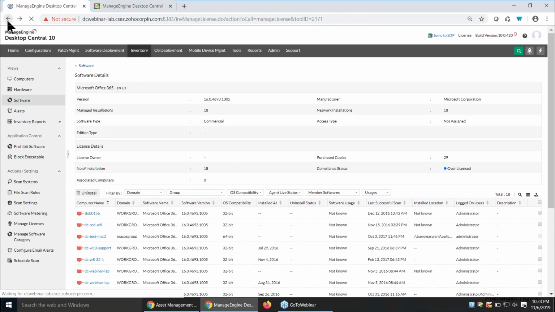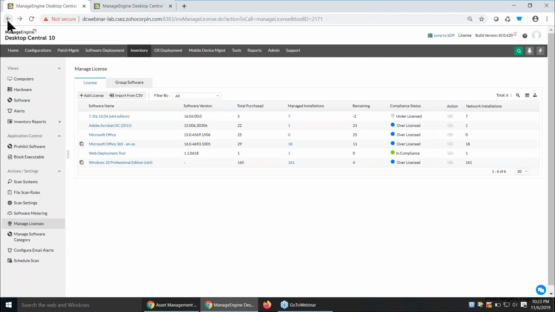Now, I have a view of the machines that have this software installed, and this will give me a difference in count stating that these are the remaining licenses. So we will also be able to show you the compliance status. If you have more licenses, then we will show you as over licensed. If it goes more than what you purchased, it will be shown as under licensed. And if it's equal, then we will show you as in compliance.